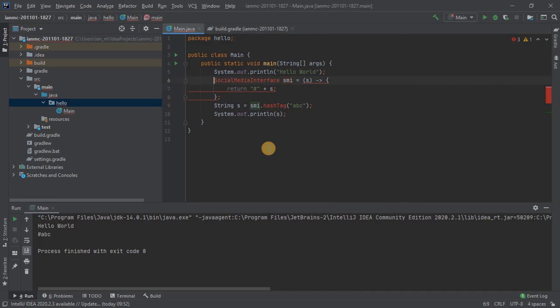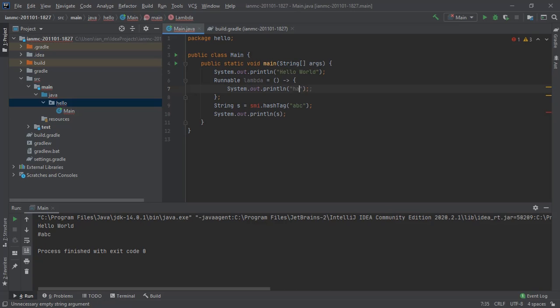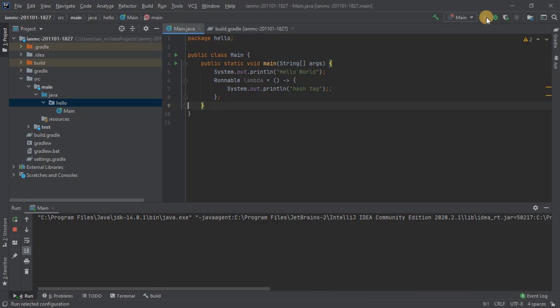And what I'm going to do is, for the first one, if there's no parameters at all, we use Runnable. So Runnable. And I'll just call this our lambda. And this has got no parameters going in, and it's not going to have any parameters coming out. It's just going to be a hashtag message. So get rid of all that. So now if I run this, you'll see it's the same as the first example that I showed you.